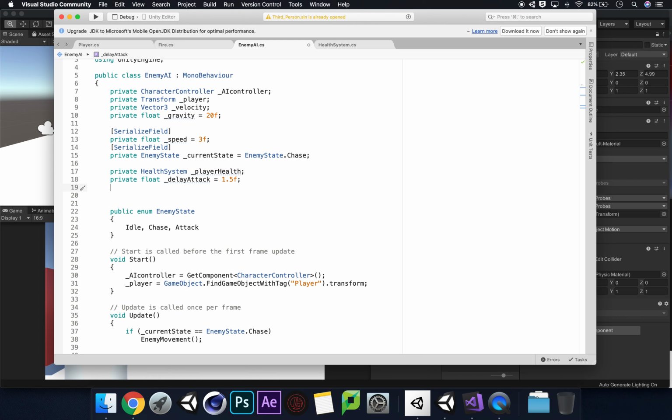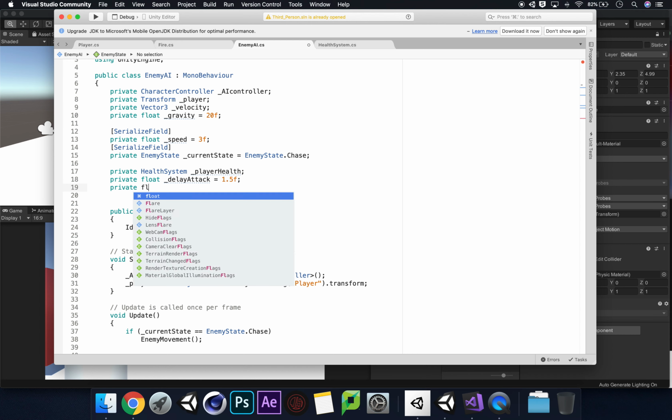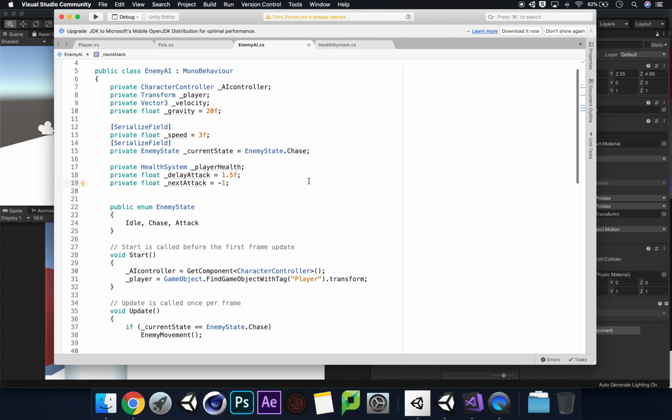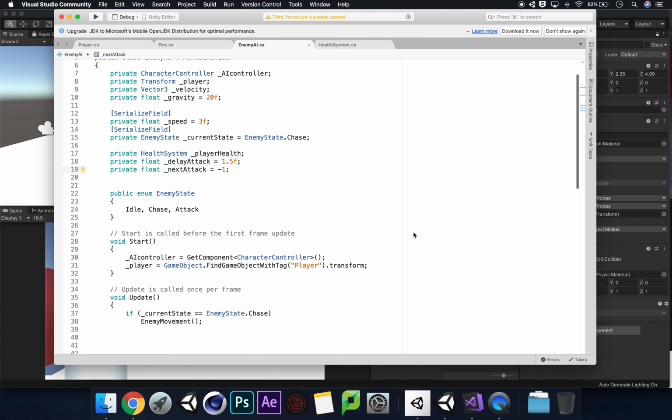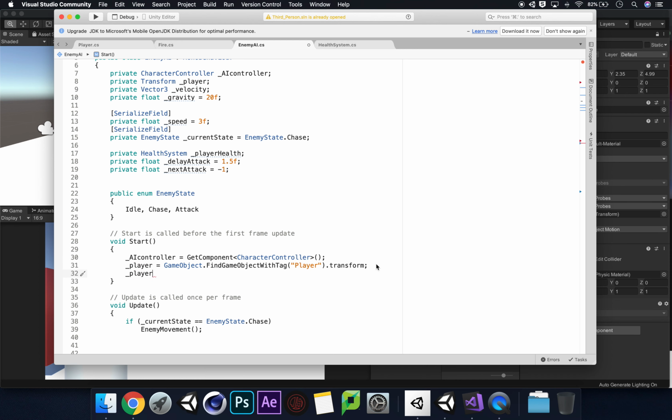We then can say private another float, and we can call this underscore next attack, and let's make this equal to -1. Again, delaying the attack so we're not getting absolutely blitzed. Let's save that. Within start, we need to grab our player health script.